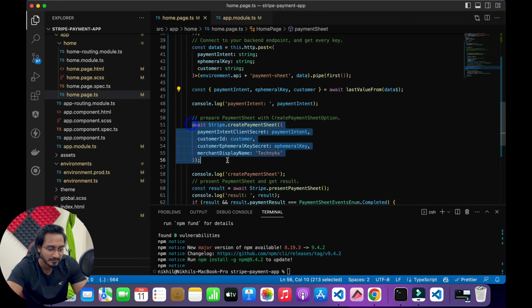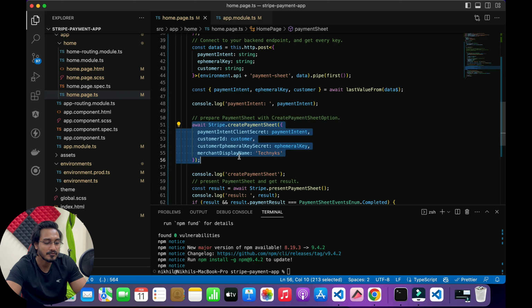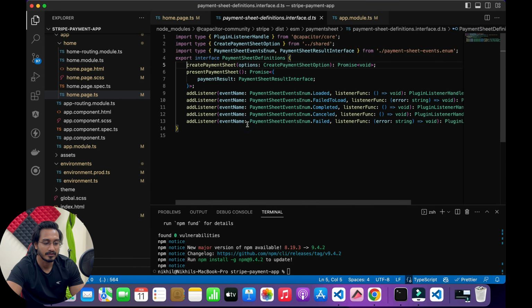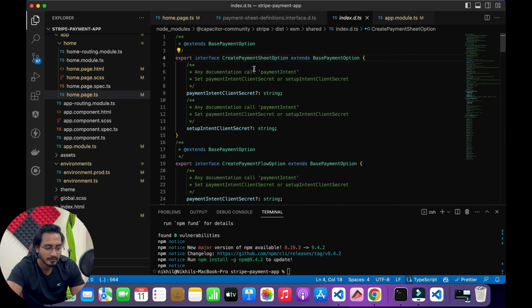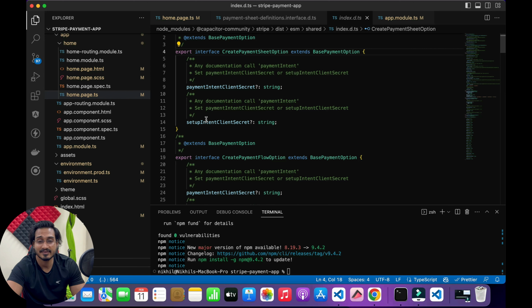After that we are going to create the payment sheet, where I am passing the merchant display name, which is not available out there. Now if you don't want to learn from anywhere else, you simply press Control or Command and click on it. Now you can see all the options out here. It takes a few options, which are of type CreatePaymentSheetOptions. If I click on it, you get all the options which you can pass out here. All right, I hope it's clear to you.